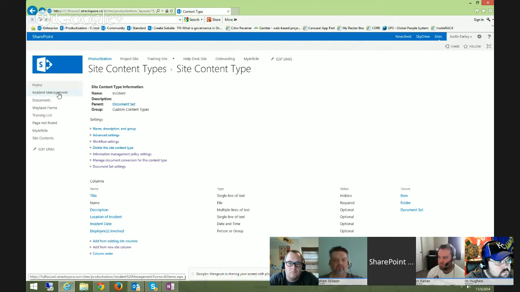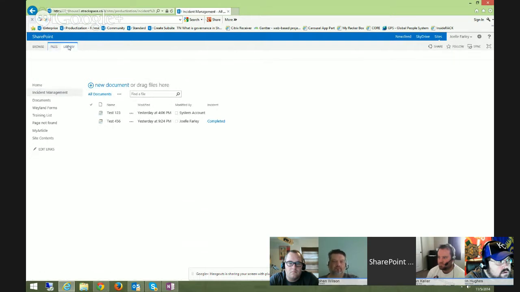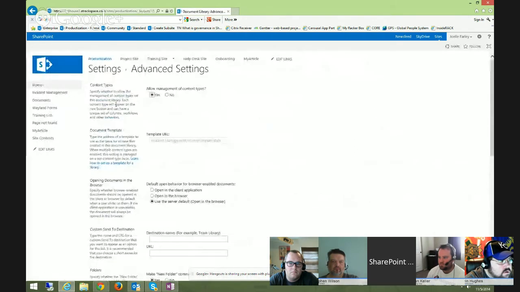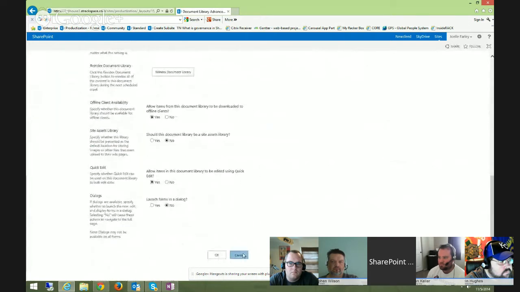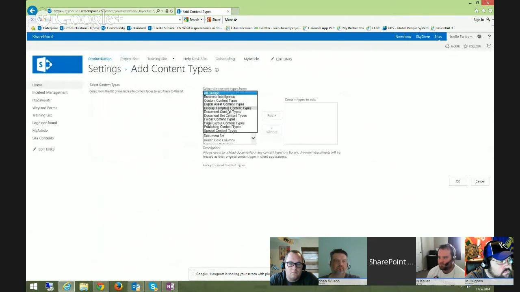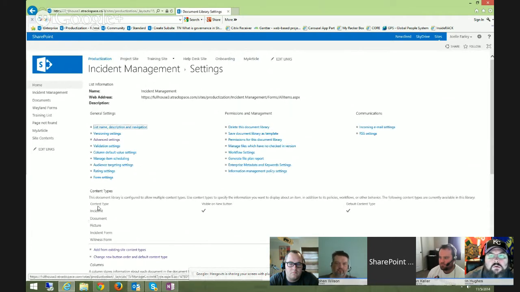Now if I go over to incident management and show you this really quick, I would go to a library. Just like you saw me do earlier, I'd go to the library settings, go to advanced settings, and make sure that allow management of content types is turned on, which it is. Then I would be able to add from existing site content types and find that new content type I just created, which is incident, and I'd add it over here. That would add it to my library, and that's the incident one.